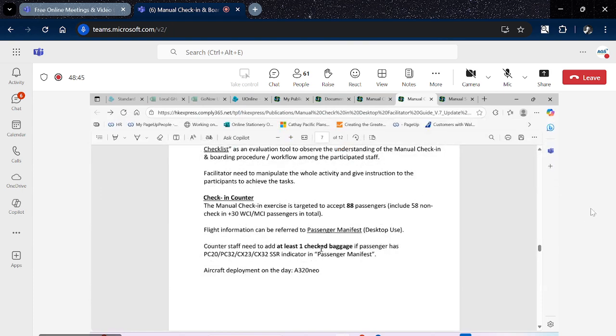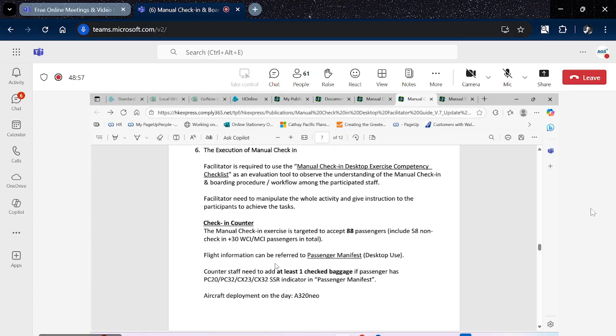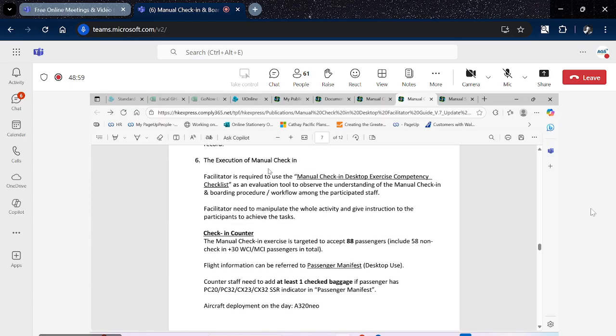Okay, so I will also add the iPad link here, so that when you click here, it will direct you to the menu seat map. So this is the menu for the check-in part.